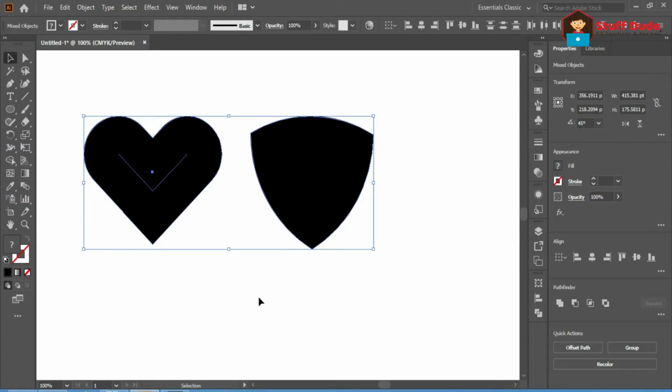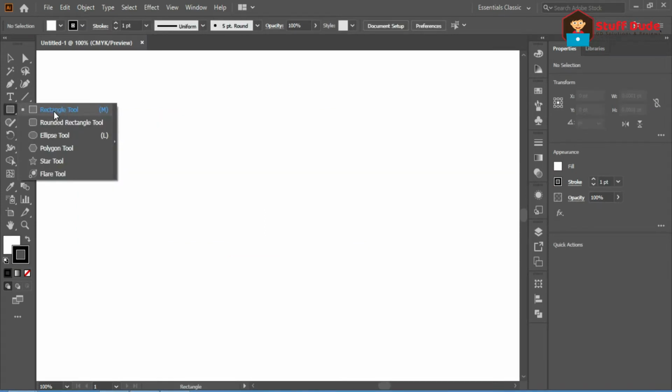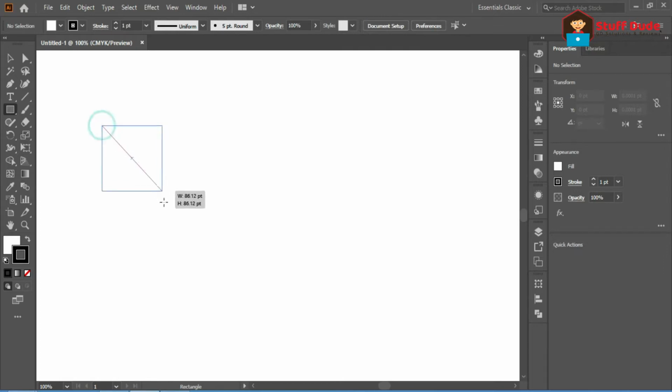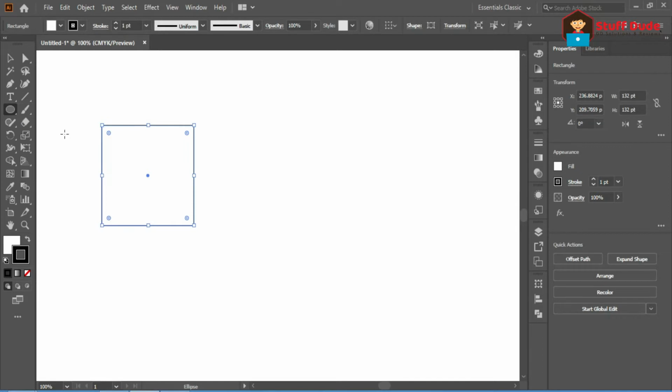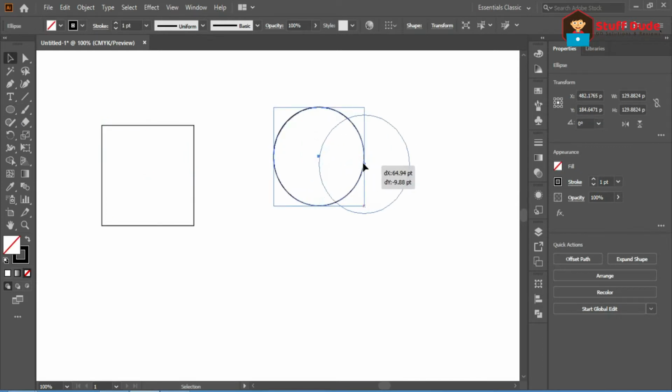Here you go. How simply can we create the shapes? First I create a square box. Also create a circle and take two more duplicates by holding Alt key.